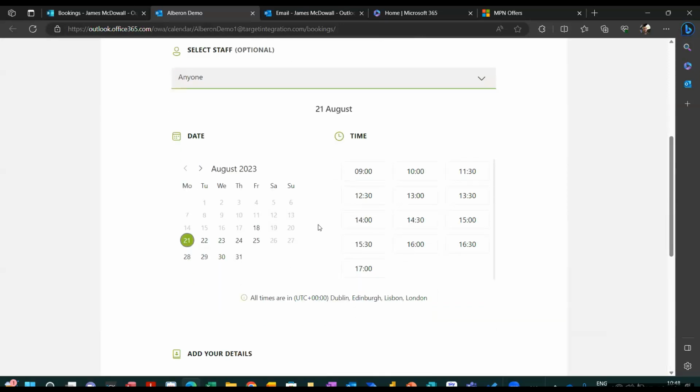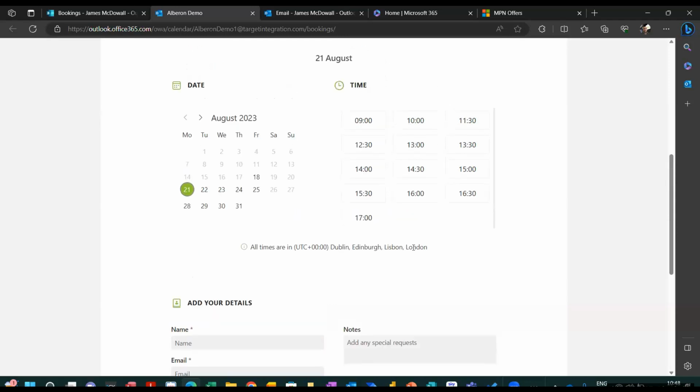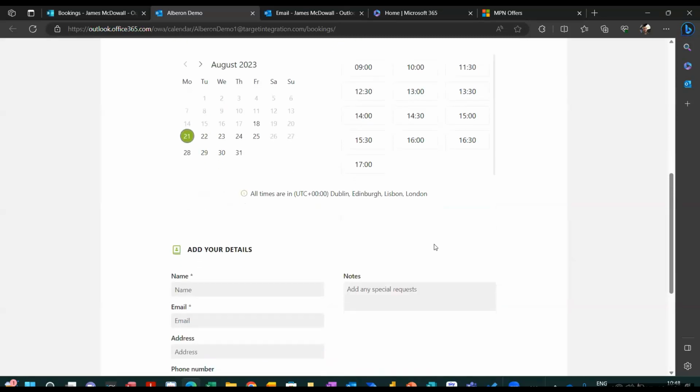So that's quite a nice interface, really simple to use. Also, quite crucially, it's got the time zone. So if you have offices in various different geographies, it will actually specify what time zone these times relate to. For us, for the purposes of this, it's just UTC +0, so it's UK and Ireland time. But you may have offices in other countries, so that might be quite important for your customers to know.